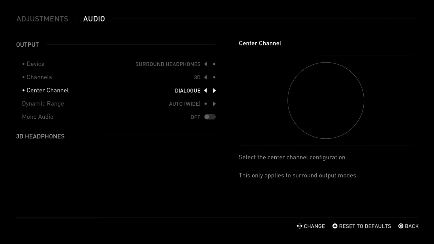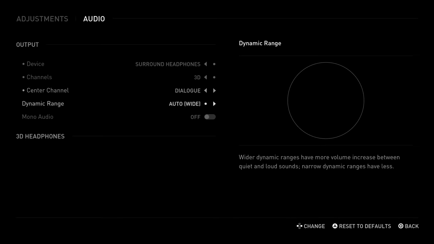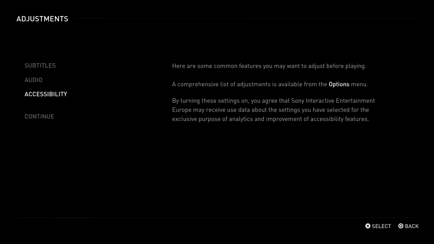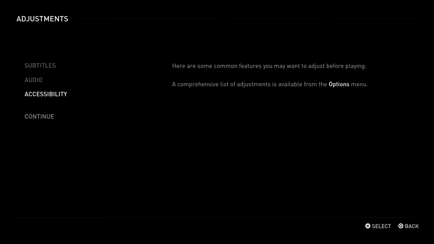Center channel auto disable. Dialogue. Yep, let's keep this kind of dialogue. And dynamic range. Wider dynamic range has more volume increase between quiet and loud sounds. I think I'll have wide. That sounds good. Mono audio not required. See, I think this audio sounds really good. Accessibility, I don't think I need any. Let's continue.